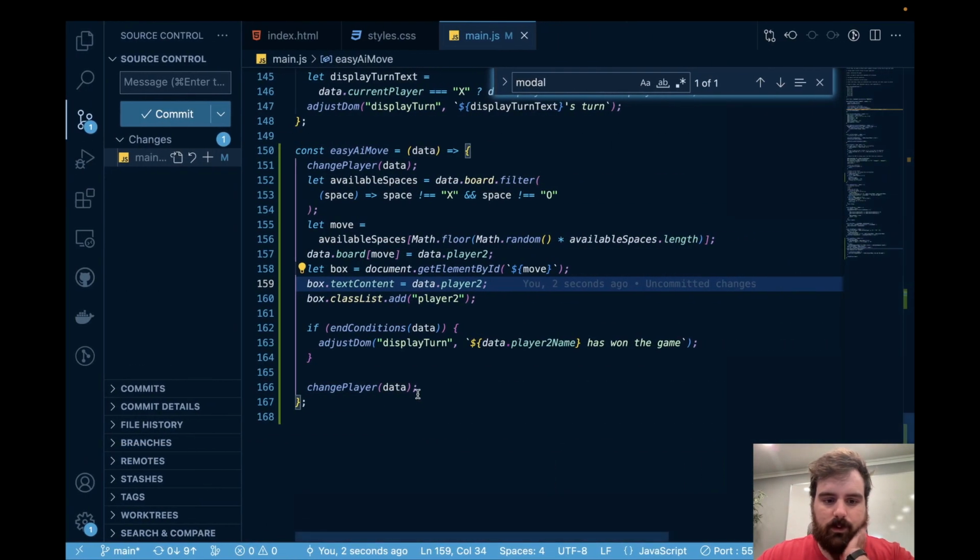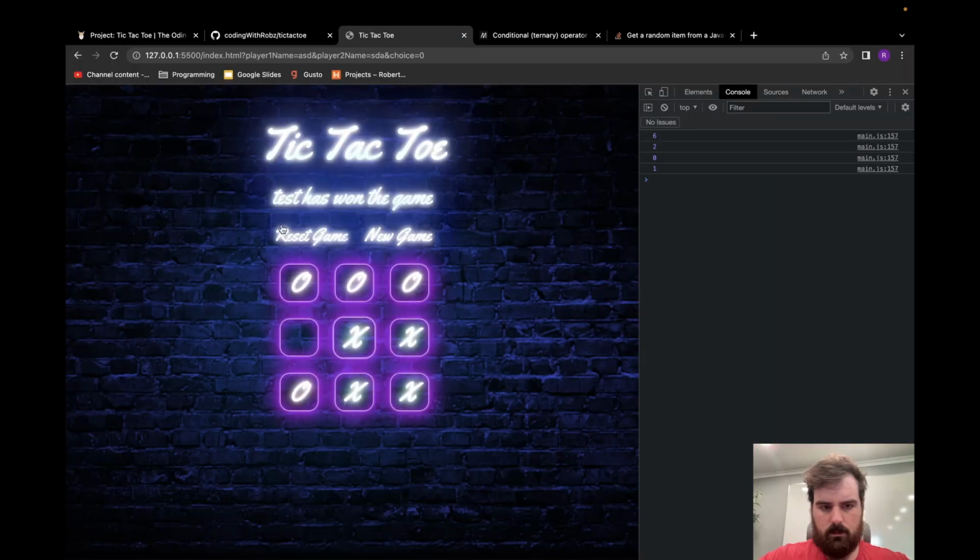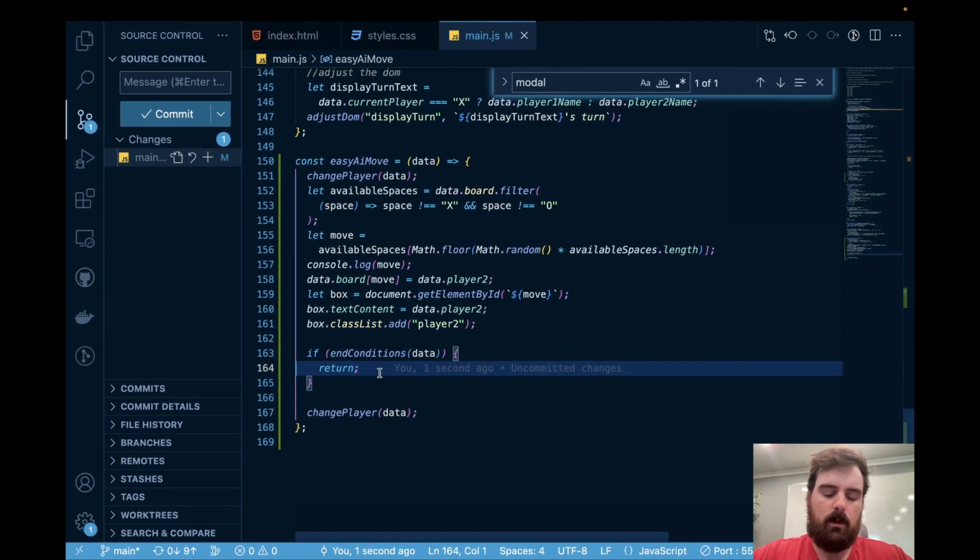It's not returning true. Okay. And we just have to check if in conditions, then return. Okay. I think that should be all we need to do.